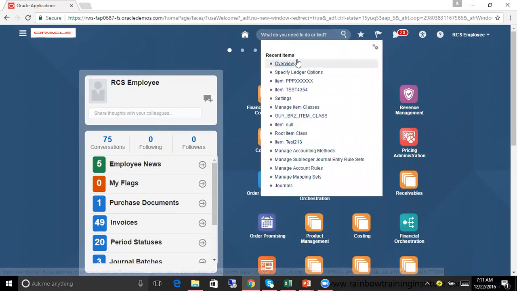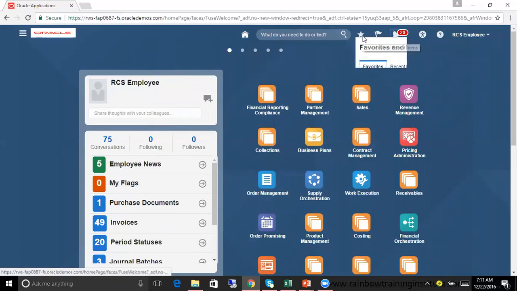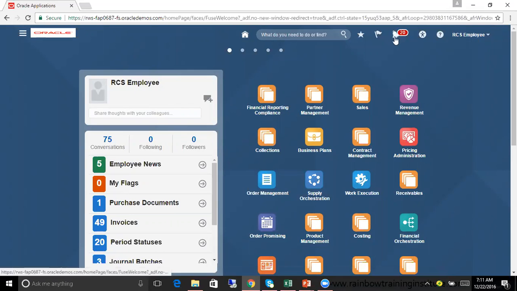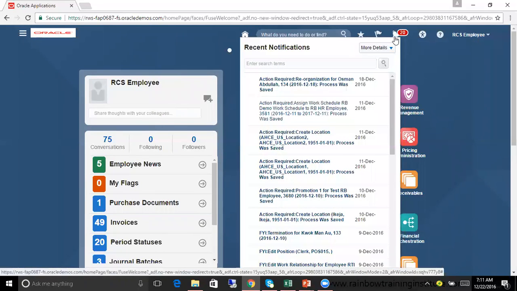Okay. So if you see here, these are nothing but the favorites. And now the notifications. Let me click on this. You see here, these are the notifications required: reorganization for someone, or assign work schedule for someone, create a location. So for each and every transaction for which the notifications are enabled, you can see the notifications here.